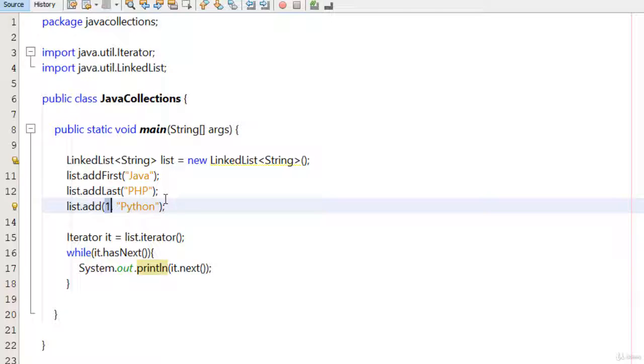So this is the linked list. This is one of the most important data structures or classes in the collection framework. So I hope you understand.